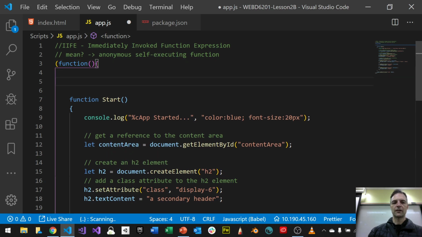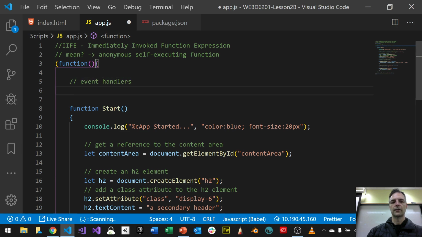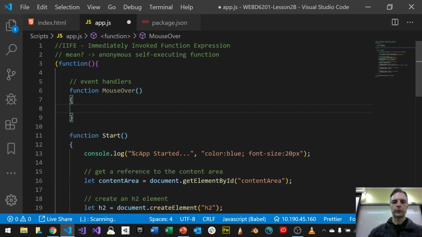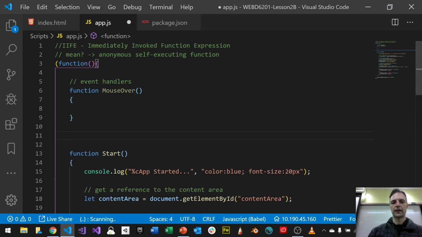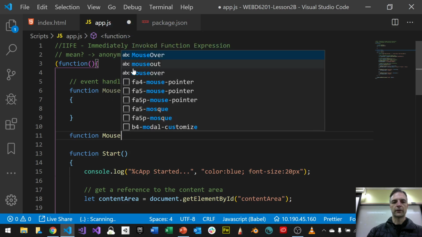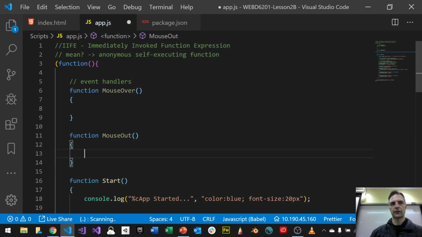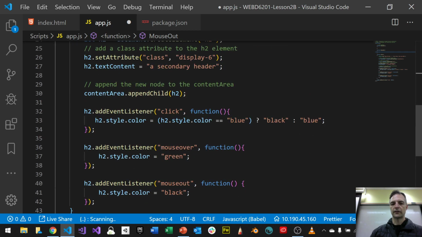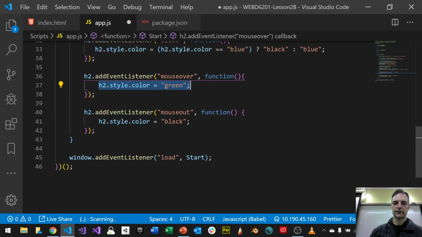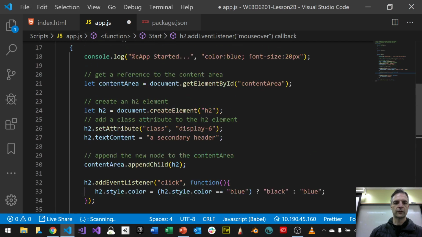All right, but here I want to make two event handlers. Actually, I'll comment them first. So these are event handlers that I'm going to create. The first one is going to be a named event handler called mouse over. And the next one is going to be a named event handler called mouse out. Right? So now we're using named event handlers instead of anonymous event handlers. And all I'm going to do is go down here and just cut this stuff and put it into its appropriate places.